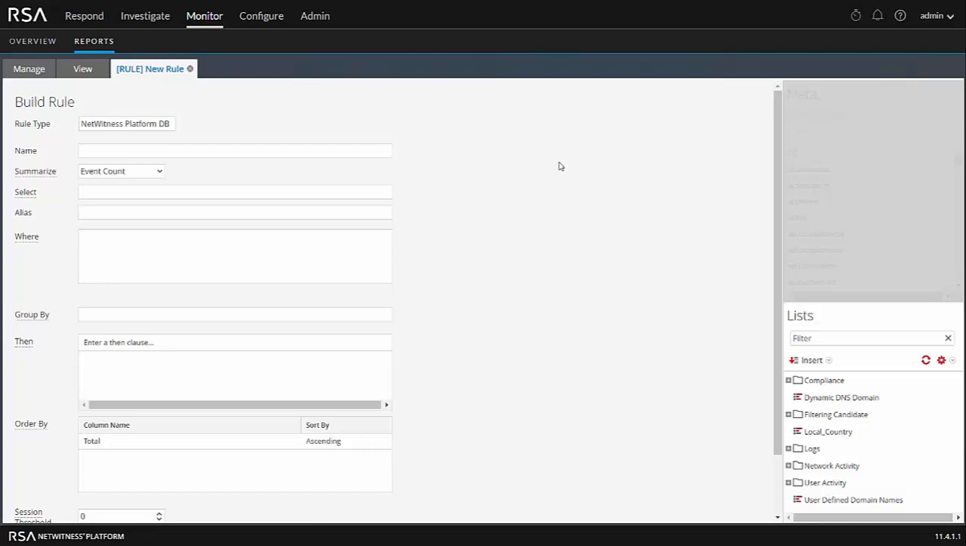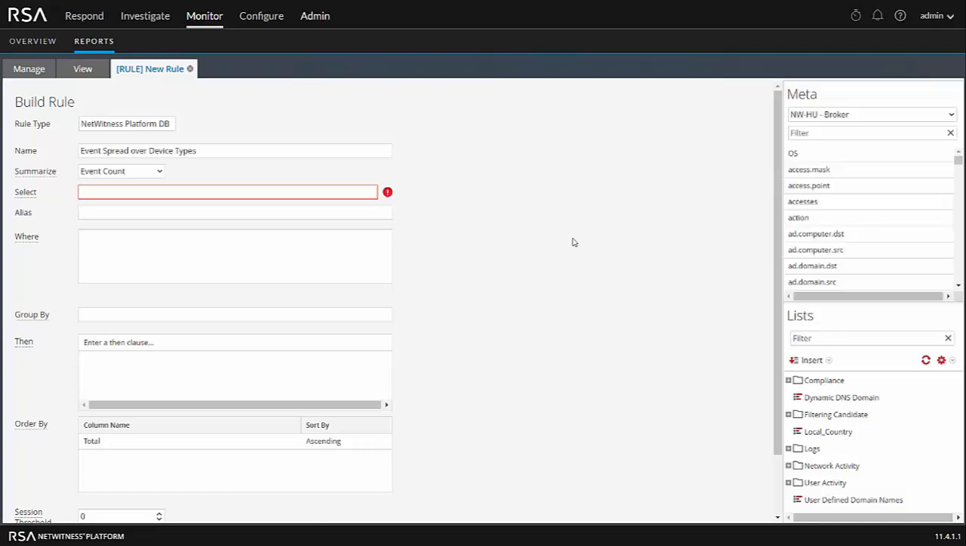So let's go ahead and type in a name and then start building the select and the where clause for that report. Now I've gone ahead and named the rule event spread over device types. In this case, I'm going to do a select of device.type. Here's where I can put in an alias or a friendly name. So I could type in something very similar, device type.